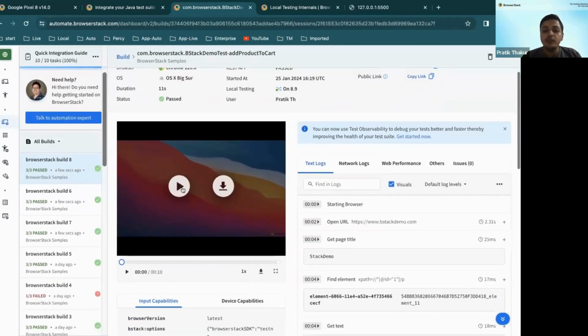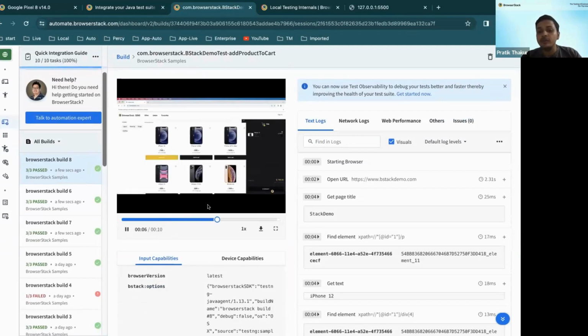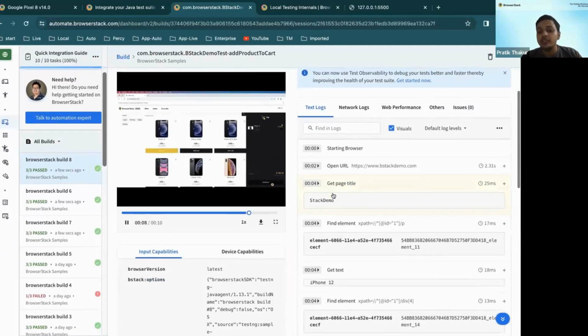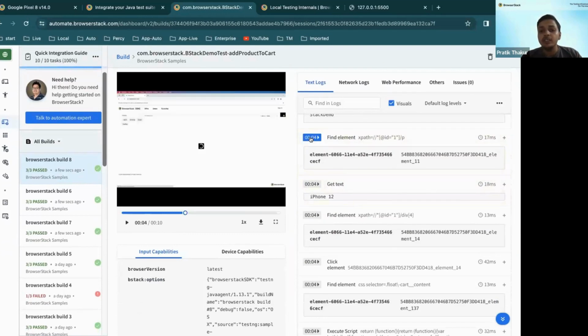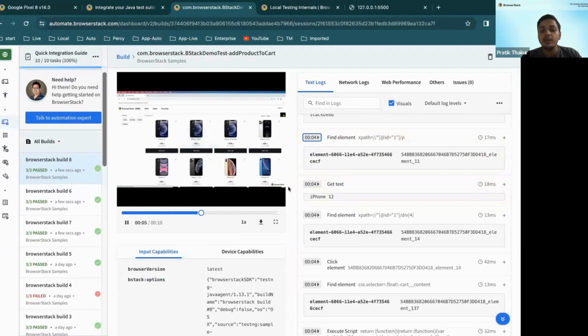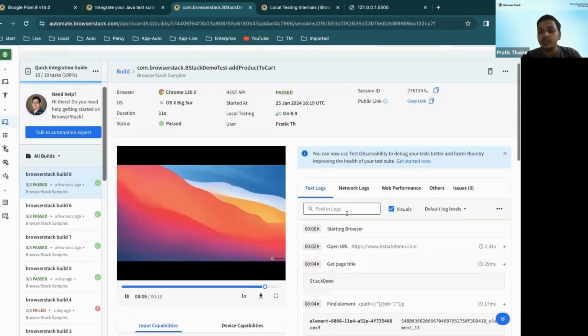We also give you the video logs where you can see at what timestamp what has been happening in each of the steps, as well as the text logs. Now this particular test step has been executed at the 4th second. You can just click on it, and it would redirect the video to the same point in time. And this is how you can do the debugging easily.